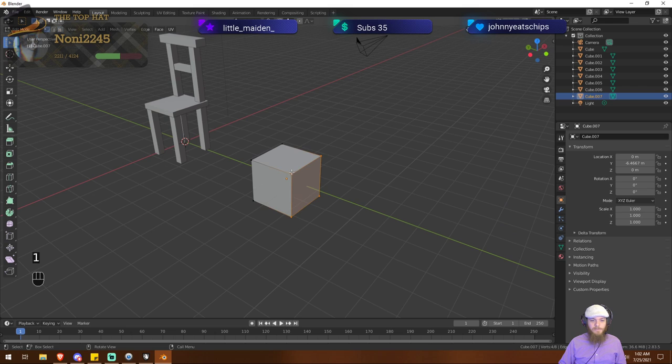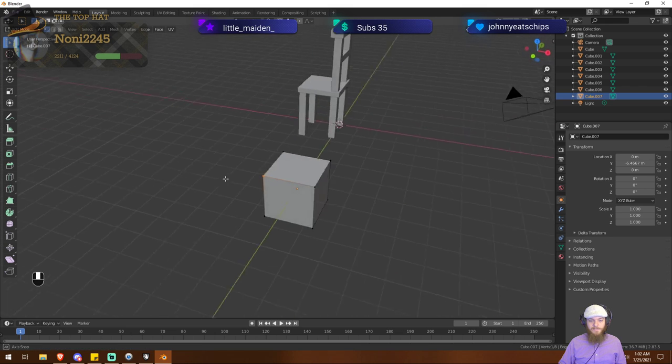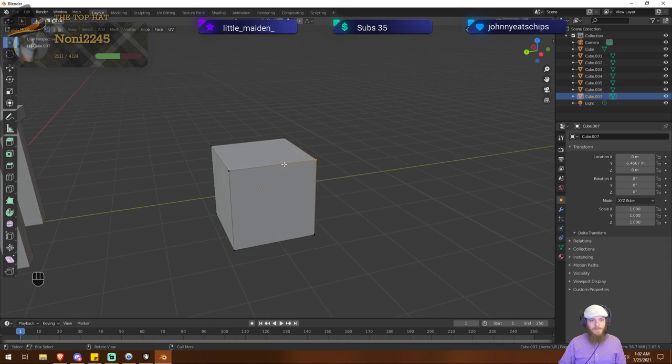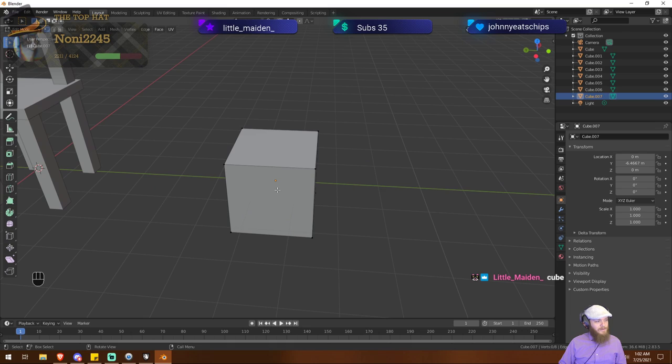If you mess up your cube, don't be afraid to just delete it and add a new one back in. Feel free to play with that for a second. You can also use 1, 2, and 3 to switch between vertex mode, edge select mode, and face mode. That's probably what I'm going to do out of habit. But there you go. That's what you want to be doing, going into those modes and messing around with your cube.